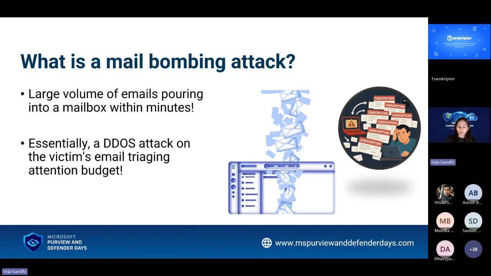And attackers do this for a very specific reason, which I'll cover in the next few slides. The way to think about this is essentially a DDoS type of attack, but it's a DDoS attack on the victim's email triaging and attention budget. We all are super busy. We have so many emails in our inboxes.